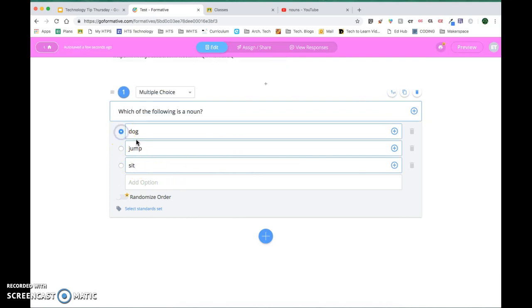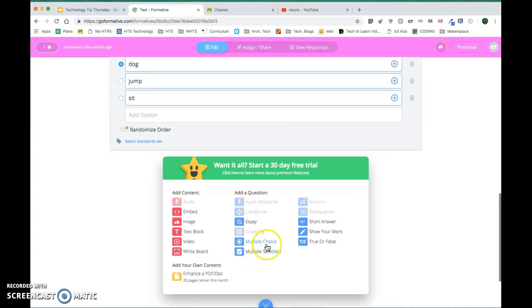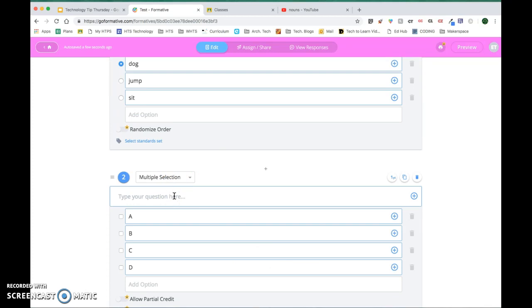And then you identify the right answer. You tell how many points you want it to be worth, and then it's there. You can add another one. So maybe this time I want to do a short answer. Nouns are, let's say, people, actions, places, ideas, etc. You get the idea.